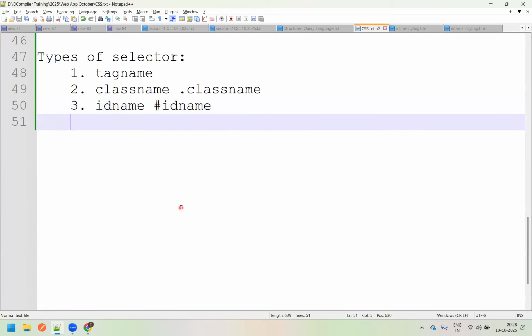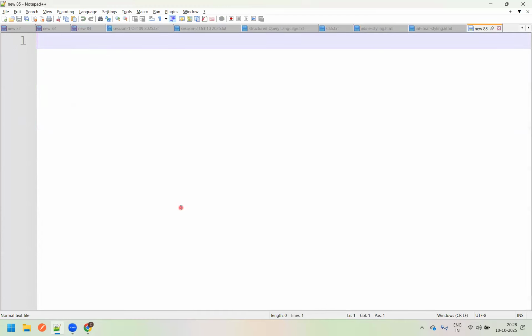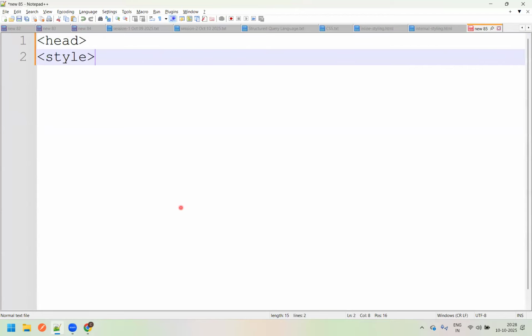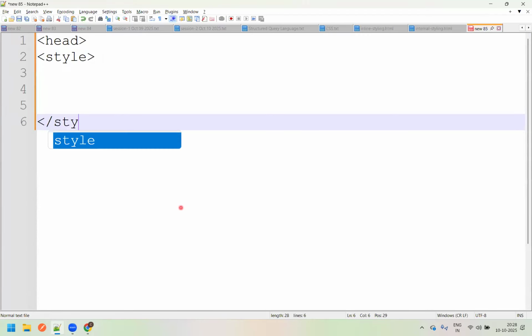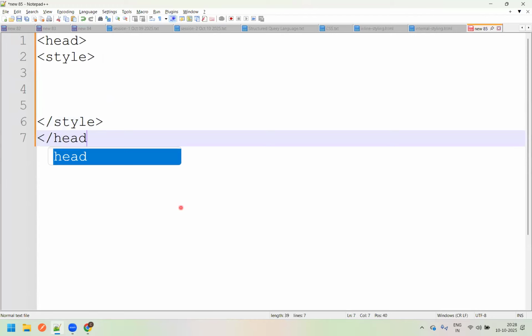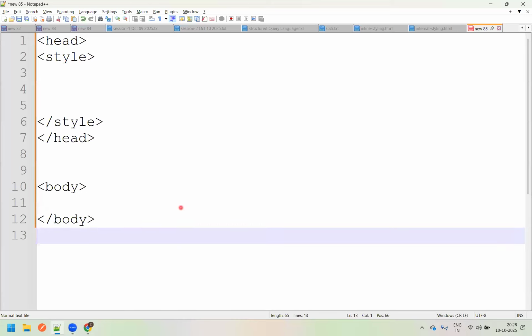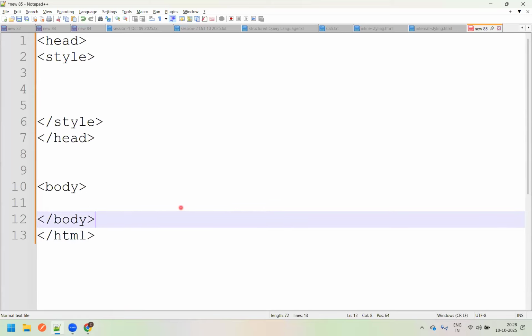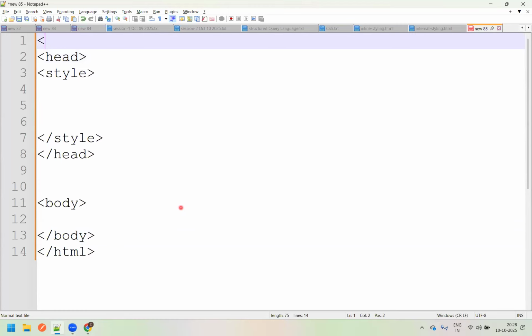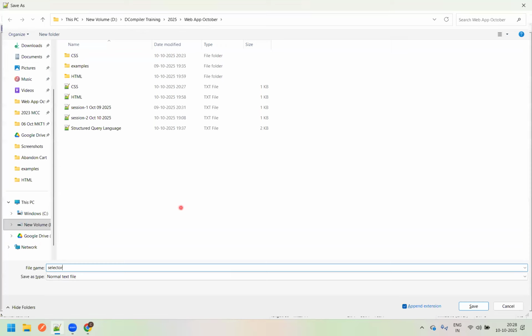I'll be creating one example. Let me go with an example there, and I'll call this one head tag, style tag open, style tag close, head tag close, body tag open, body tag close, and as usual, my HTML tag closed, which should be present in the HTML tag, preferably. Okay. I'll call this one selector-example.html.